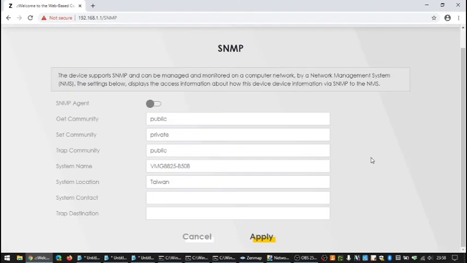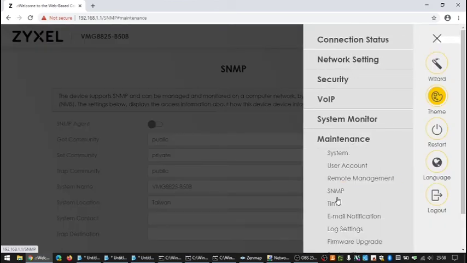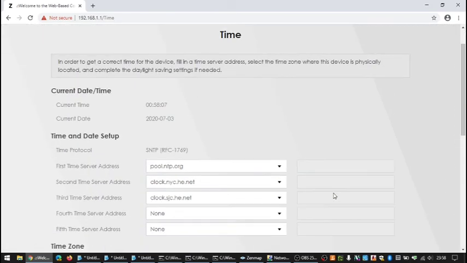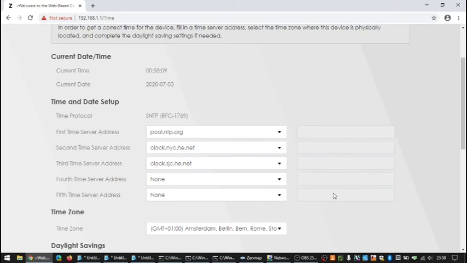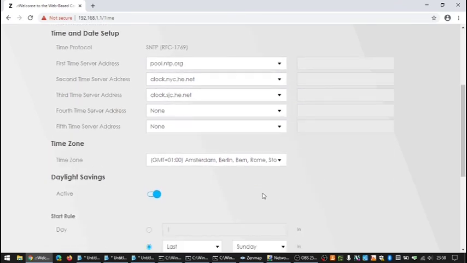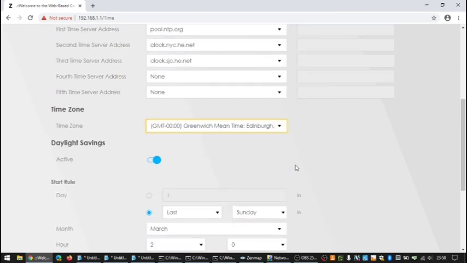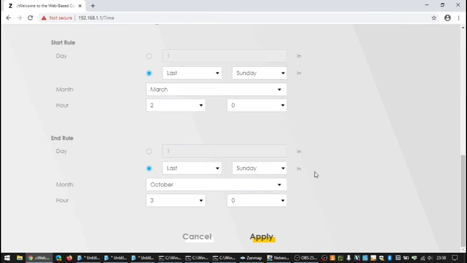SNMP will be useful to turn on if you've got network monitoring within your environment and want to log stuff like the throughput and devices connected and everything. Under time, you can set time servers and also the time zone, so your logs which are stored on the router have the correct time recorded against them.